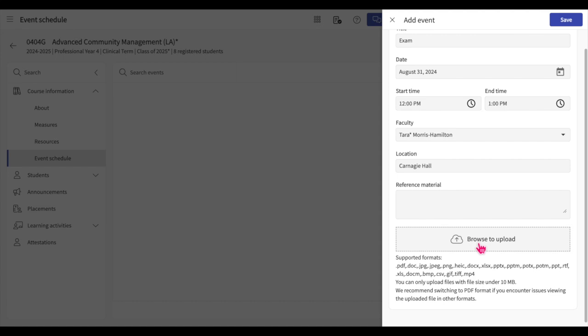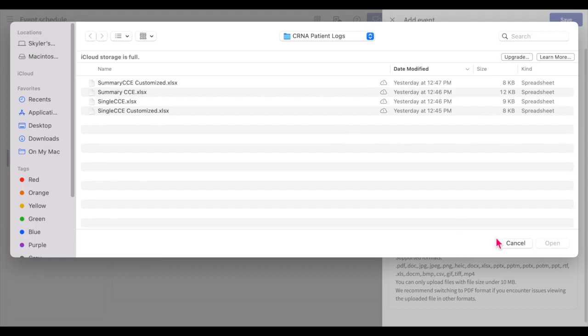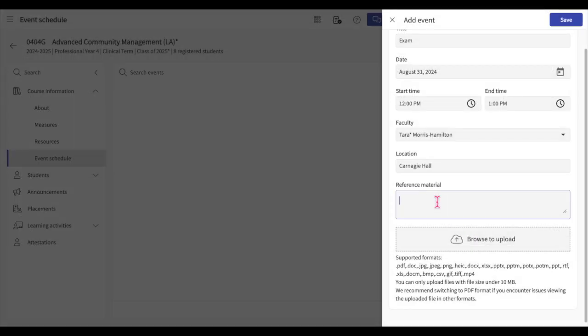This may be a copy of a practice test or the lecture subject material. To upload relevant reference materials, first take note of the supported file types and size limits below, then click on the Browse to Upload section. You can then provide notes about the reference material uploaded in the reference material text area.